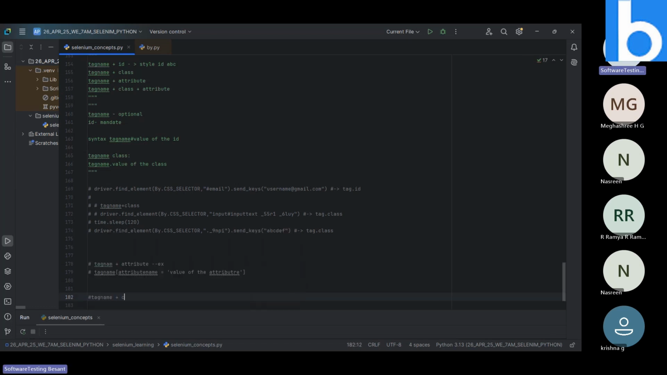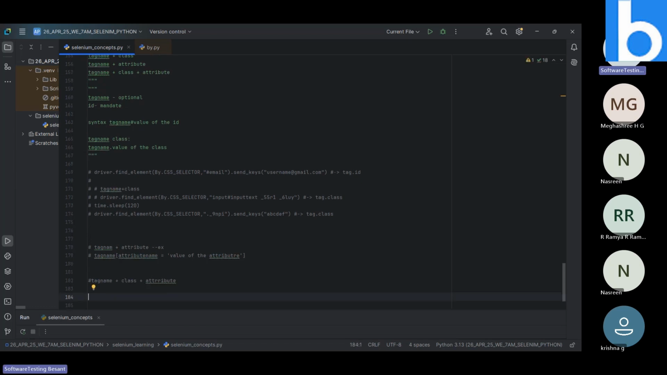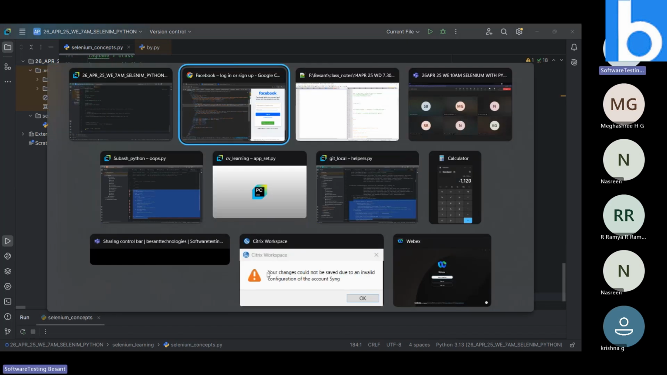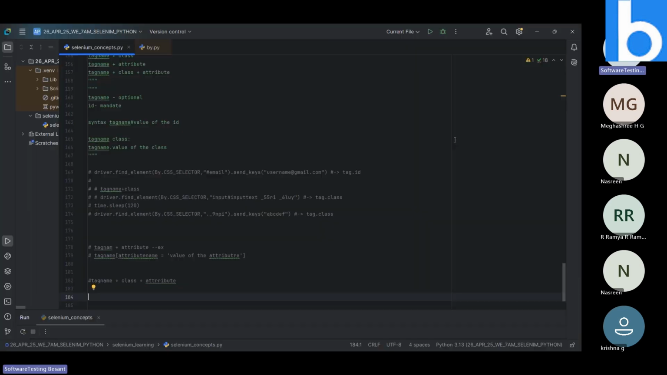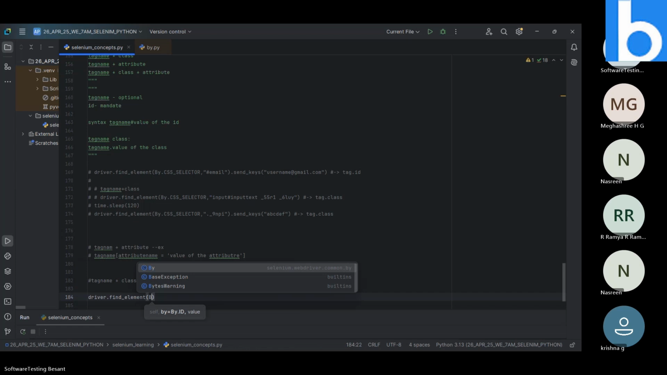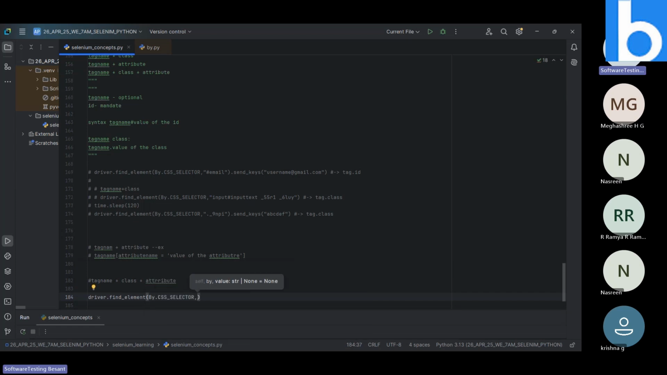Tag name plus class plus attribute. Let me go with the same email address. It helps to understand and clear the concept. Driver.findElement, By.cssSelector. Here, what is the combination? Tag name. How to define the tag name here? Tag name is input.